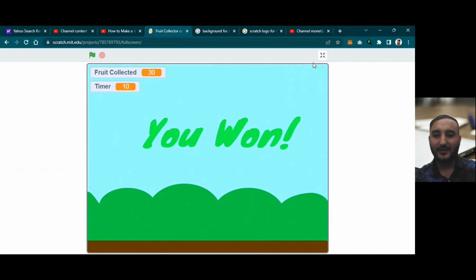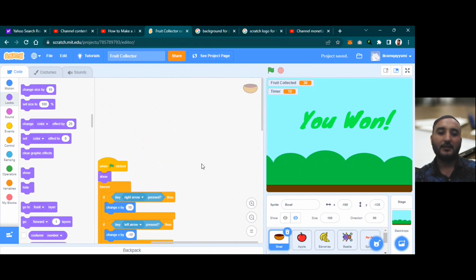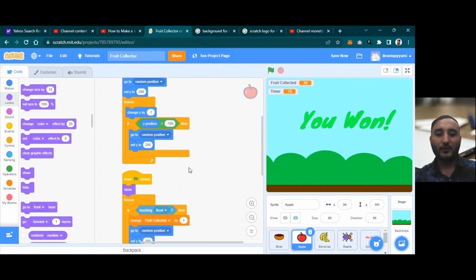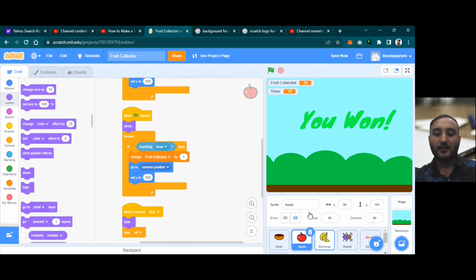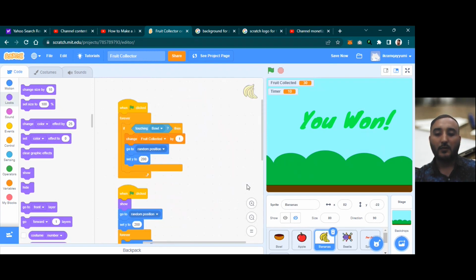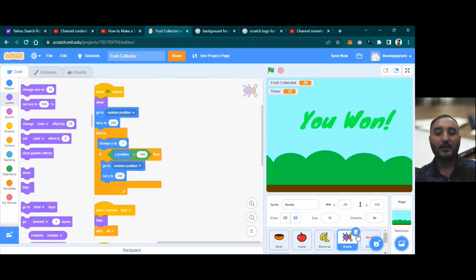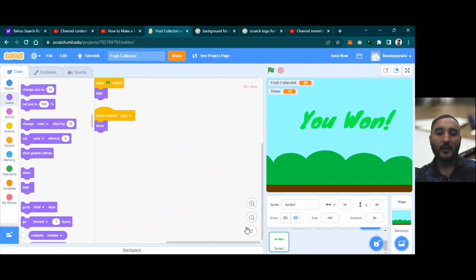Okay, so we are done successfully. This was all about the fruit game, or fruit collector. This is how we do the code for giving the movement, and that's how we give them conditions if they touch. So what will happen, and that's how we do the looping, and that's how we minus our score, and that's how we make our timer. I hope you learn a lot, and this was all for today.